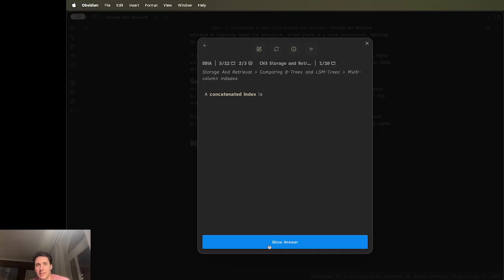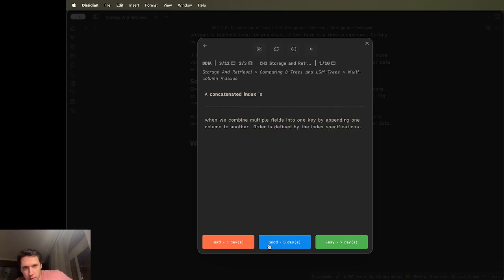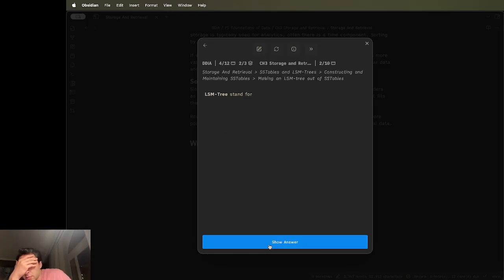Concatenated index. We take multiple columns and combine them together to create a single index. Order is defined by the index specification. Okay. LSM tree is log structured merge tree.